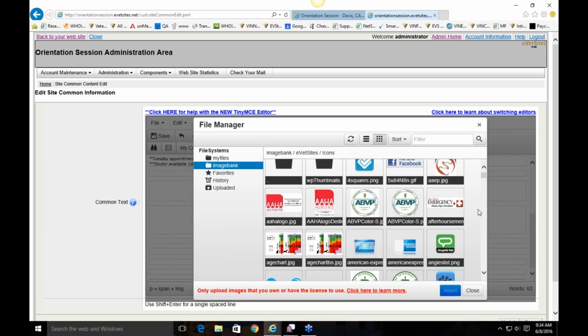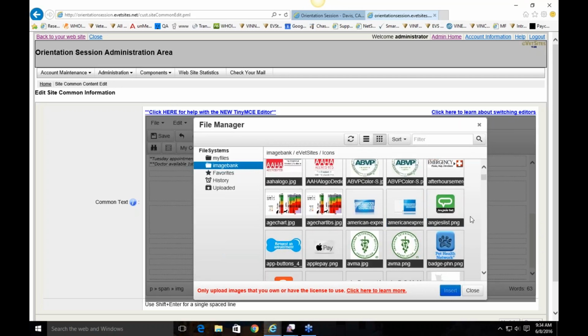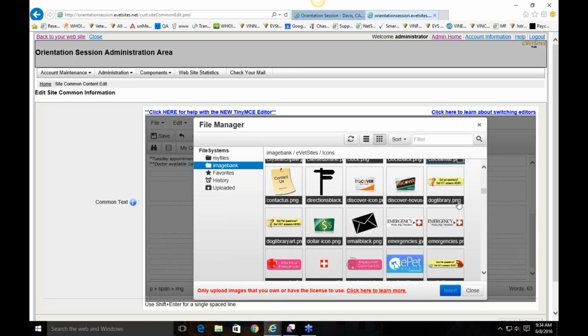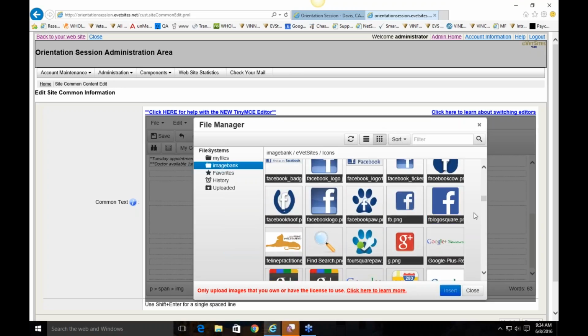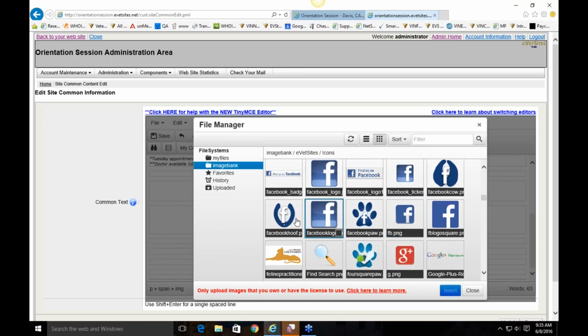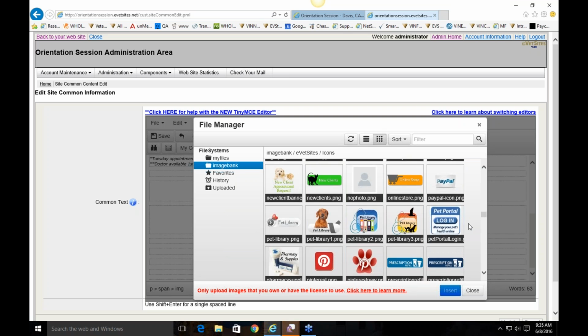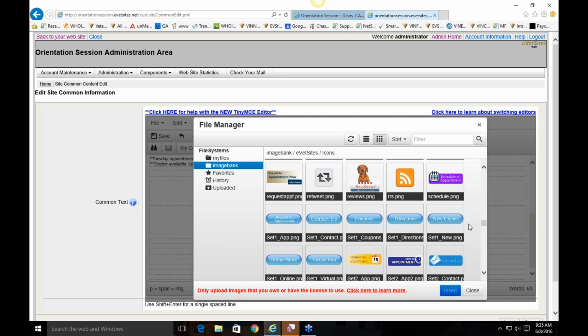We have different organizations that you can put on there, emergency buttons, and then scrolling down, we have these hours clocks. And then here's where you're going to find those buttons for Facebook and Google Plus. So we have some different options here. We have some little paw prints. So for this Twitter one, I'm going to scroll down. You can see we have a lot of options here.